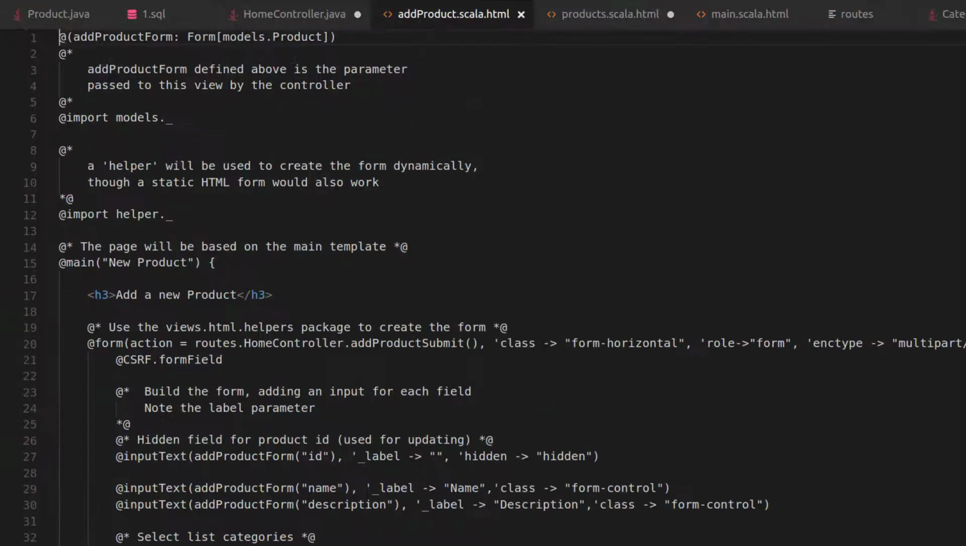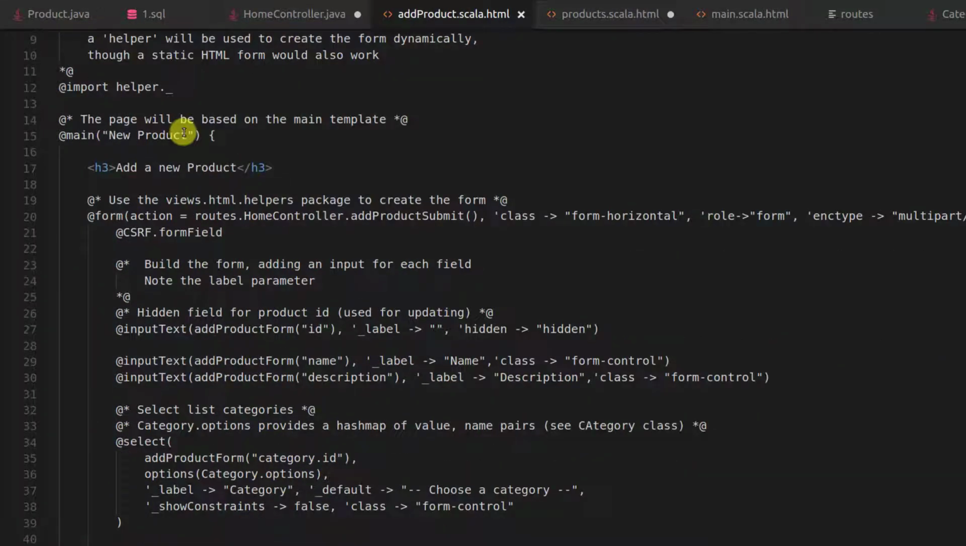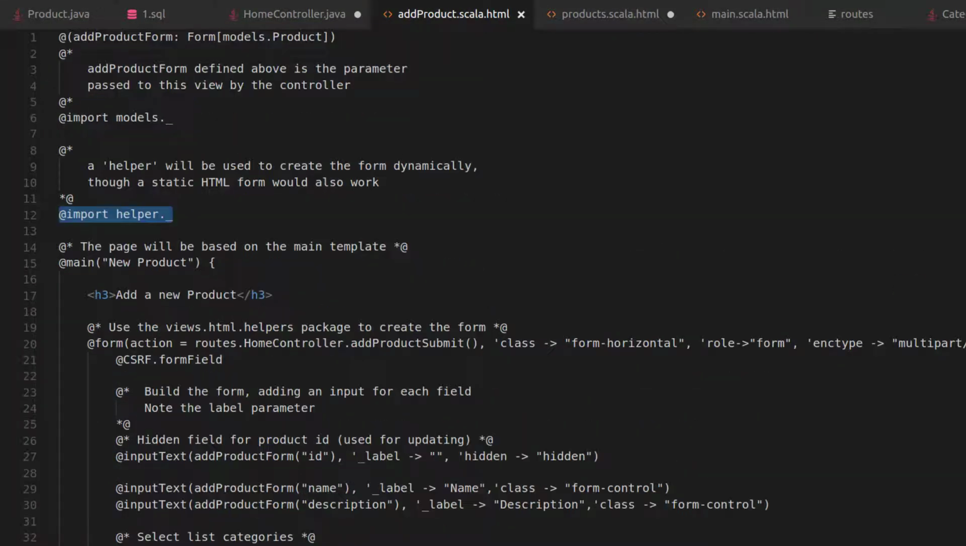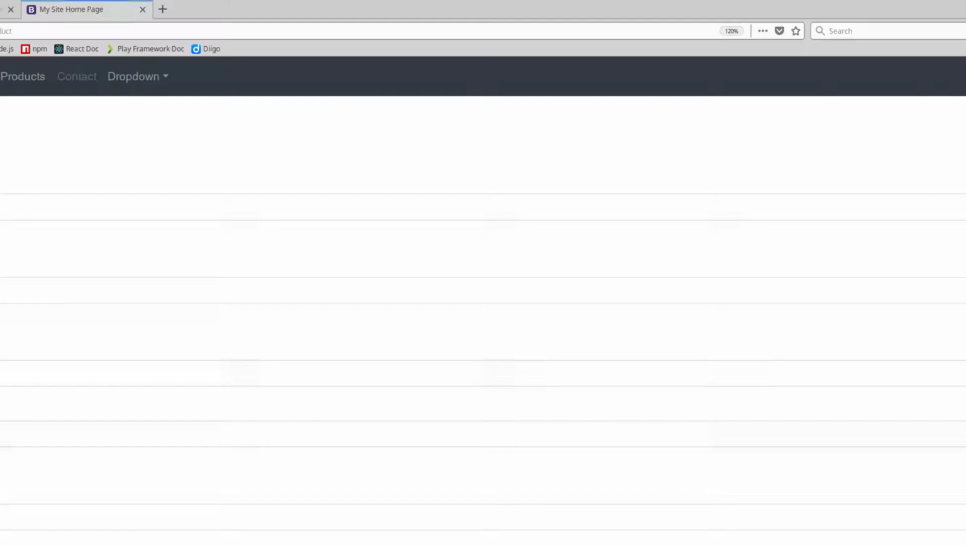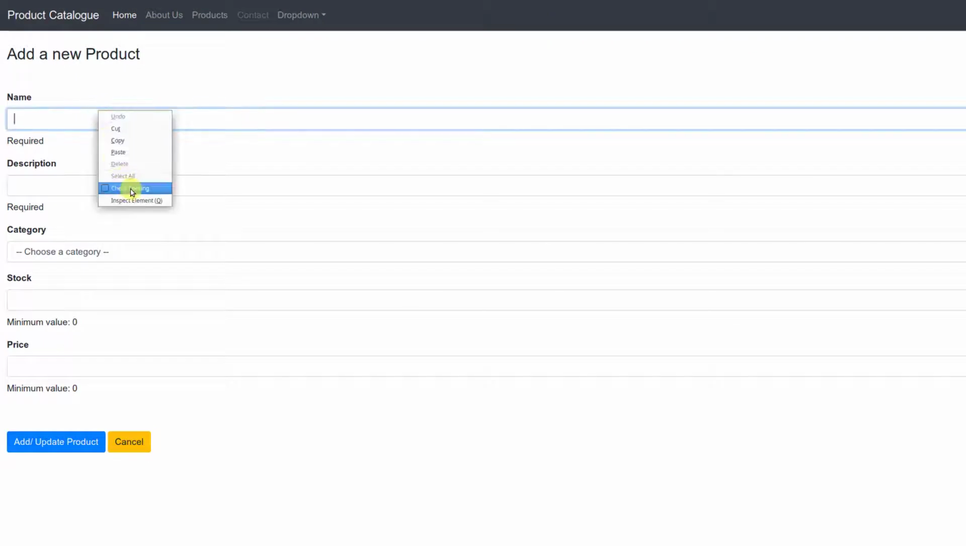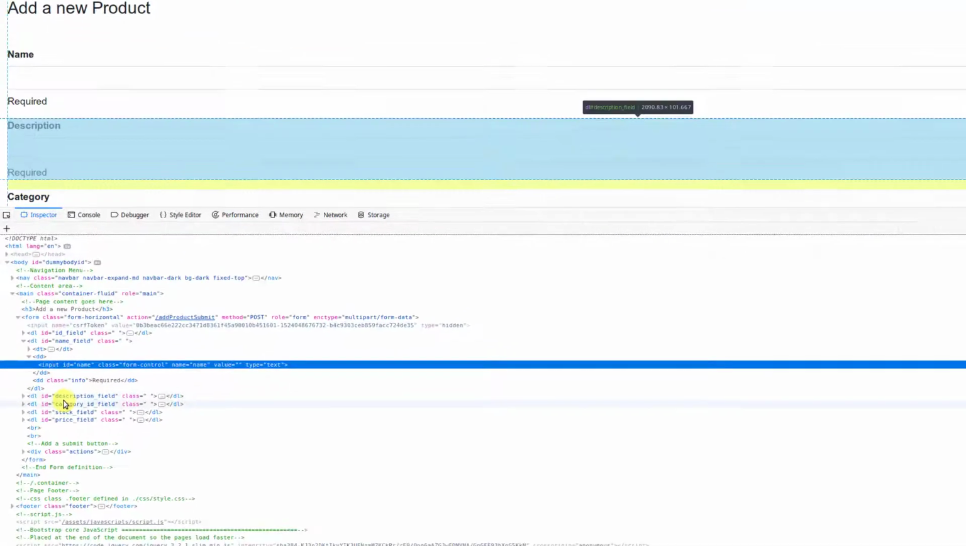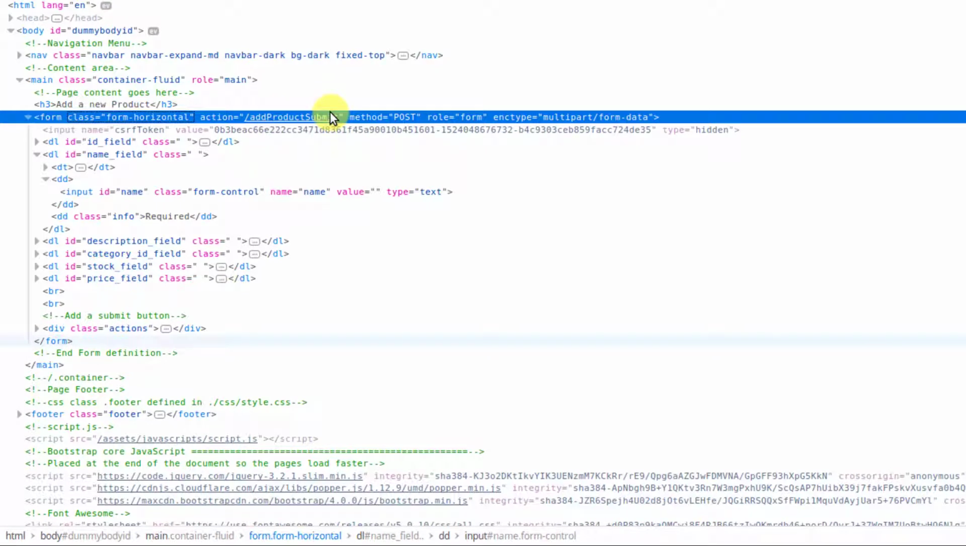If I open up add product, we're accepting at the top that parameter, the form. Next we have importing a helper. The form is built using helpers. So @form is a helper for creating a form. We start off with the action for a form, which is where it goes when you press the submit button. I'll just show you that in the browser. If I inspect the element and locate the form, action equals add product submit, method equals post, and some other details there. Okay, so that's defining the form.